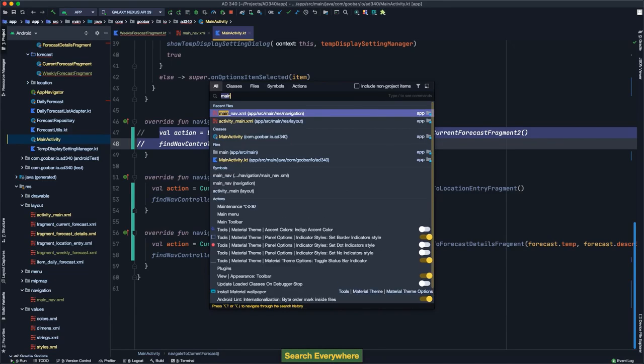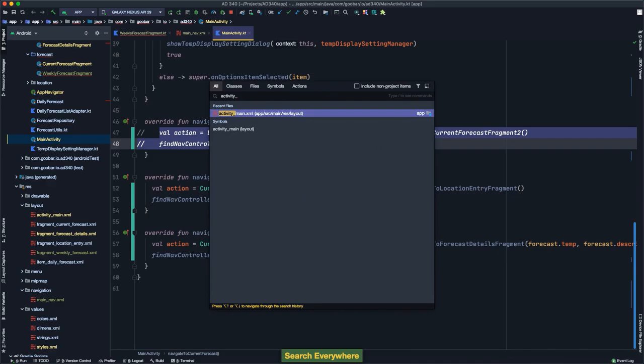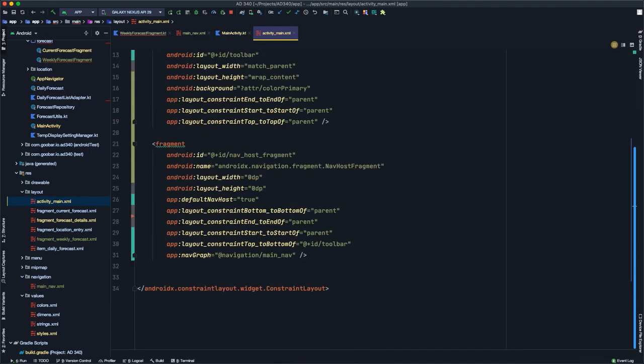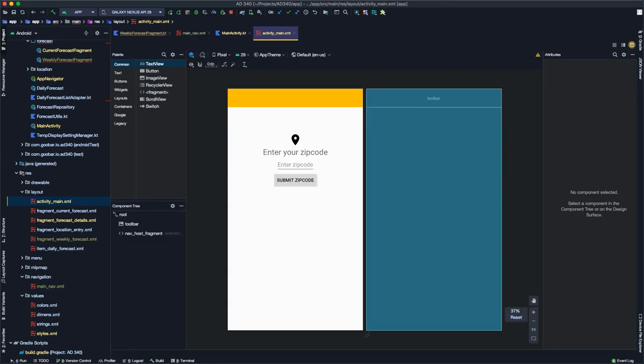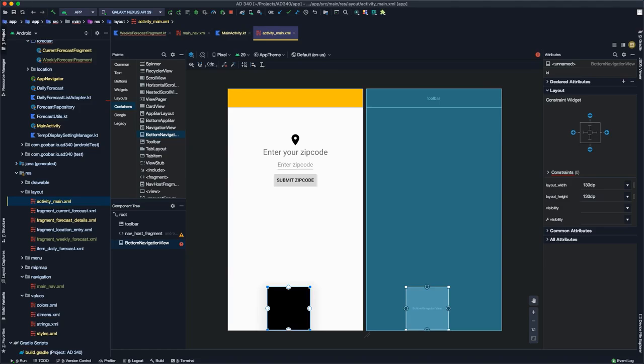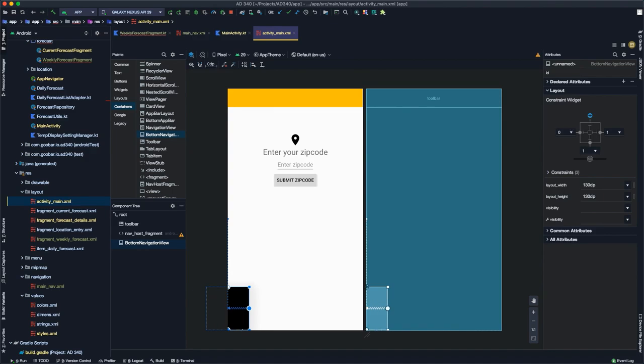So let's open up activity main.xml and scroll down to the bottom. If we open up the design view, if we go to containers in our palette, we'll notice that we can find bottom navigation view. And we're just going to drag that to the bottom of our screen. And then let's go ahead and constrain this. So we'll go to the layout pane on the right-hand side of the screen, and I'm going to hit the bottom add, the left, and the right. There we go.